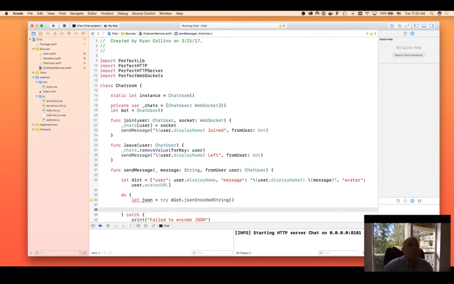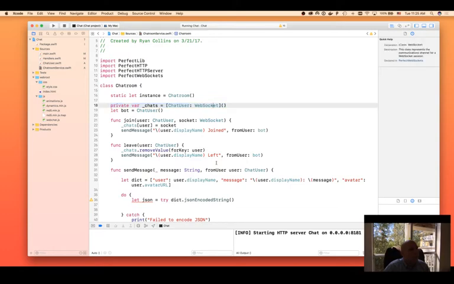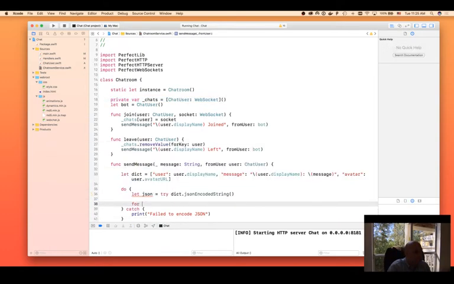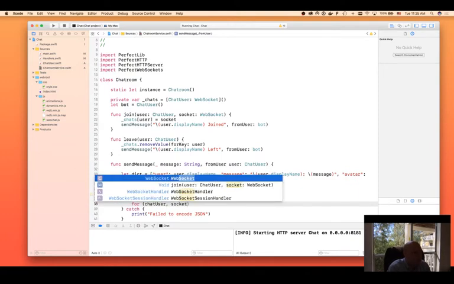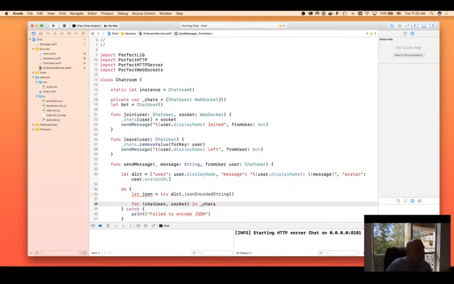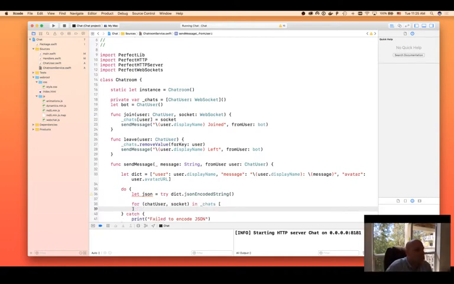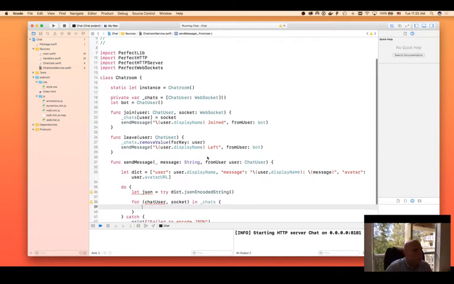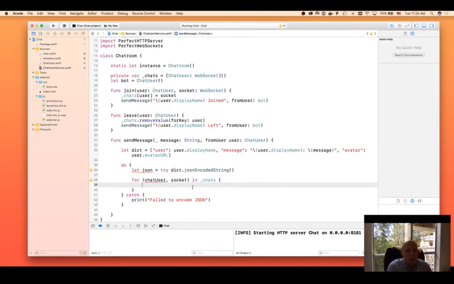How do we actually send that? Well, remember, we've got a list of users and their sockets and how to talk to them. So let's say for chat user, socket in chats. Sorry, I'm typing a little fast to try and make sure that our webinar is concise. So we've got for chat user, socket in chats, we need to send the message.